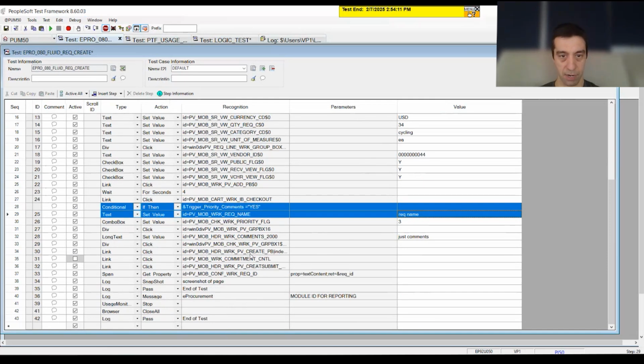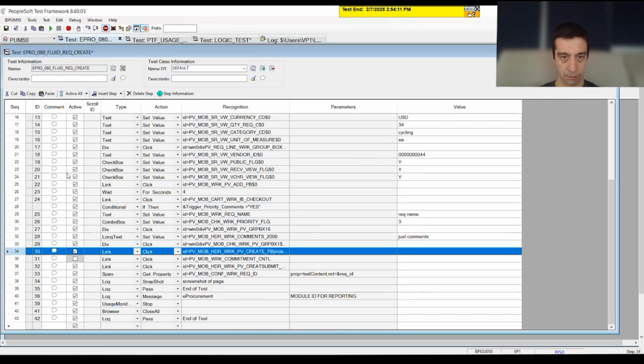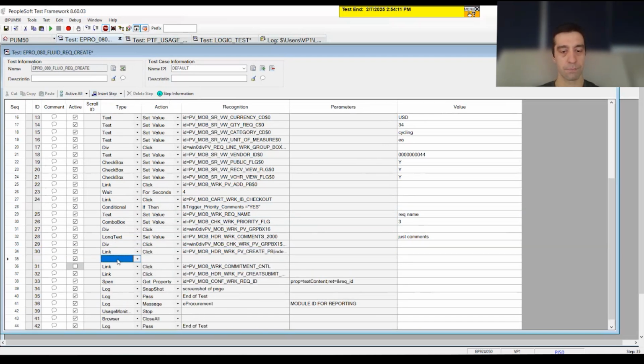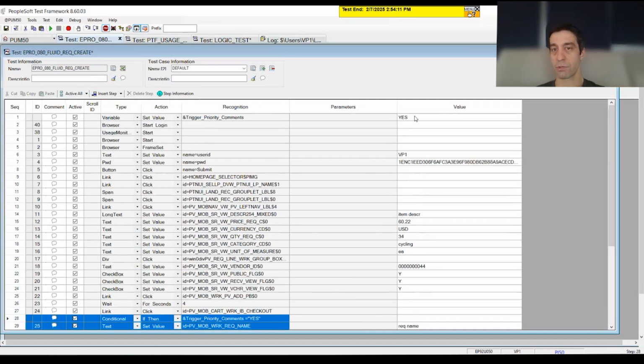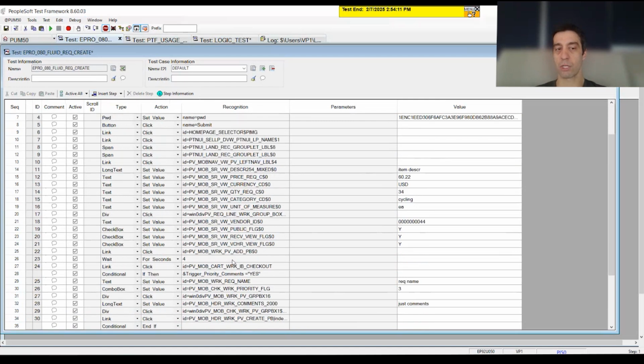So here, after we're done with creating the comment, we want to do a conditional end. So where your conditional end if. So this is now a block that gets triggered on and off. It's a section of a test that whenever you say yes or no, gets either turned on or turned off. Okay. So that's one use of a conditional statement.